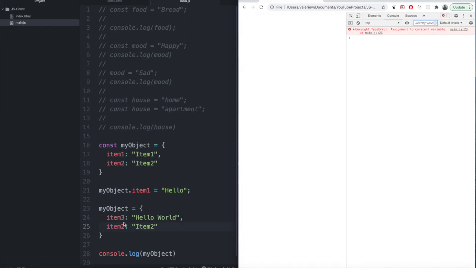do this. It's very similar to the idea that if we take a const variable that is, let's say, a string or a number, and we reassign that to a different value, say a different string or a different number, it's the same exact thing. So this is definitely something to be aware of when you are working with const variables.